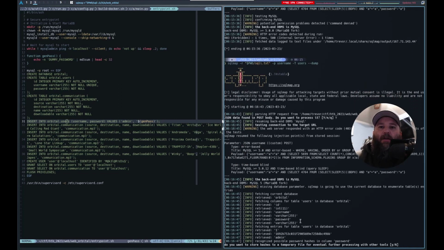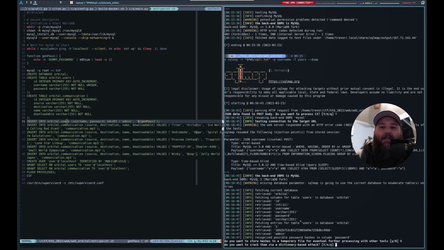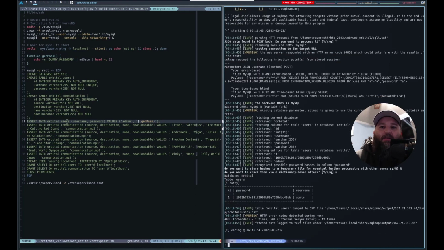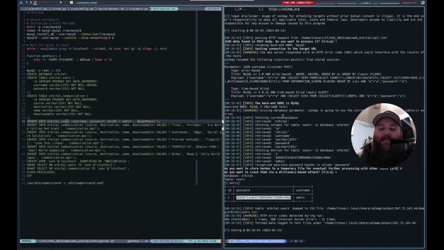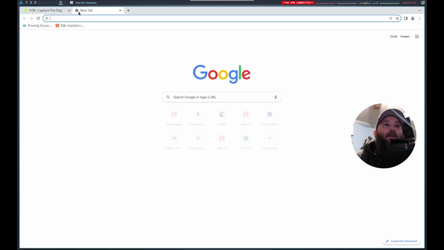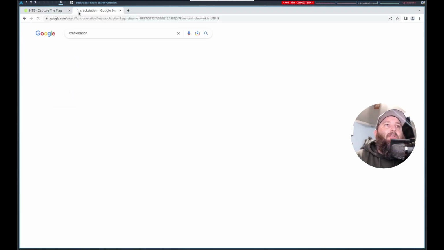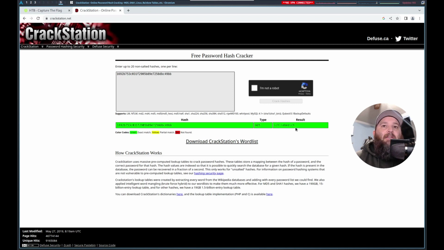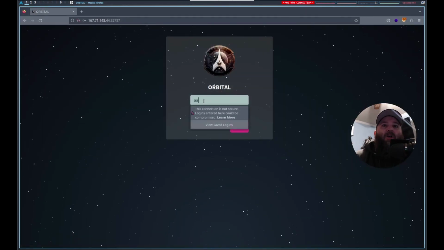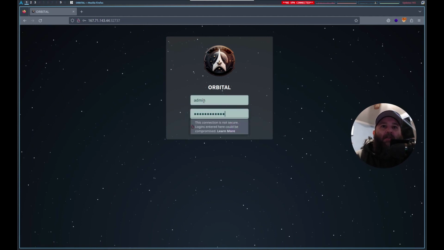And that's working. Do you want to store? I don't want to store the hashes. No, I don't want to do anything like that. We can see that we do get a password for the admin user. So what I did is I went to CrackStation. Because it is MD5, I sent that and we got the password. So now I was able to log in as admin.